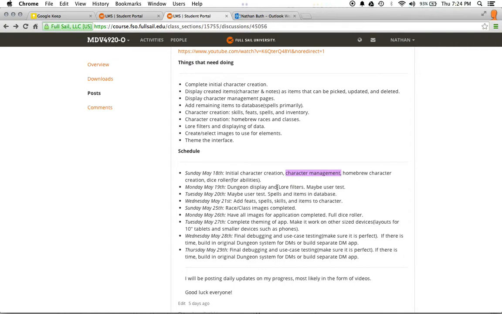Dungeon display and lore filters. I do have the lore filters working. I don't have the display working yet for the dungeon. I've primarily focused on getting the lore section working this week and the character creation working. And I finally have both of those working. And so now I am working on the display.